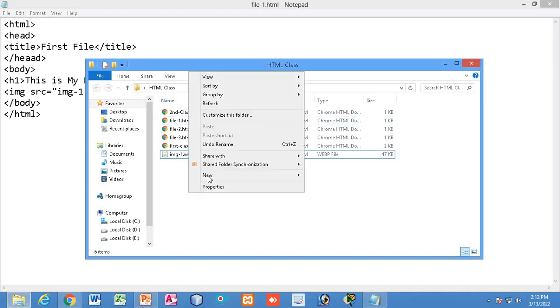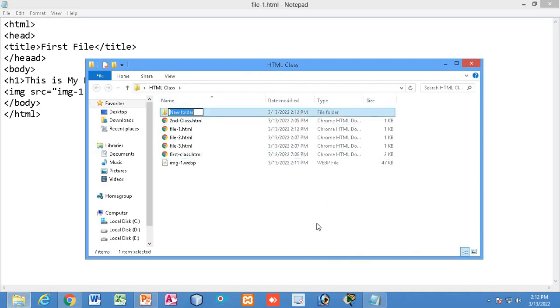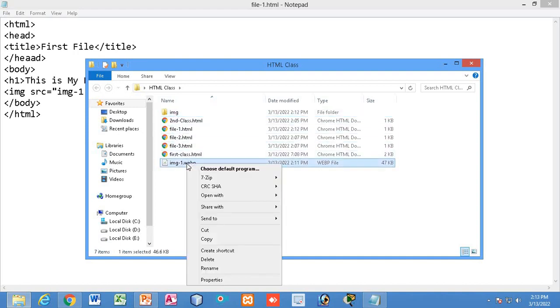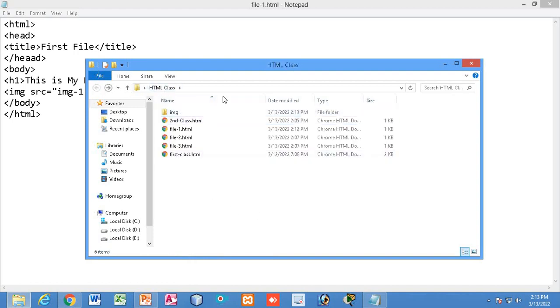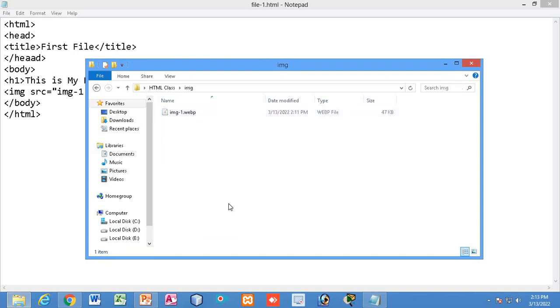Now I will do one thing. I will create a folder here, and the name will be img, right? And I will move this picture inside this folder. So let me remove the picture from here and put it over here. You can see the picture no longer exists here inside the HTML class folder, because it has shifted into this newly created img folder, right?